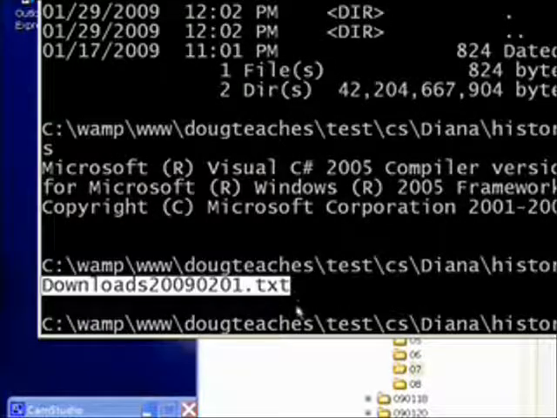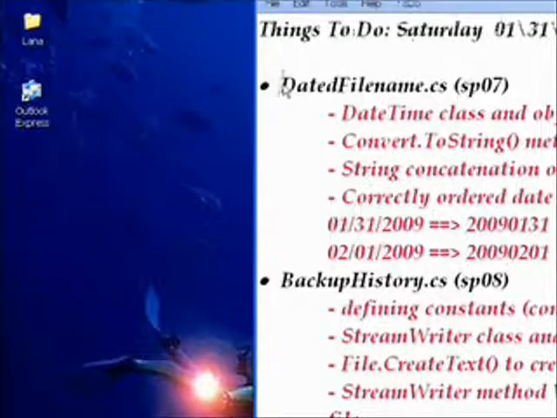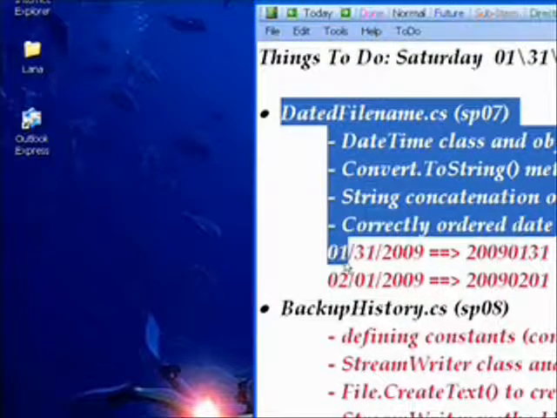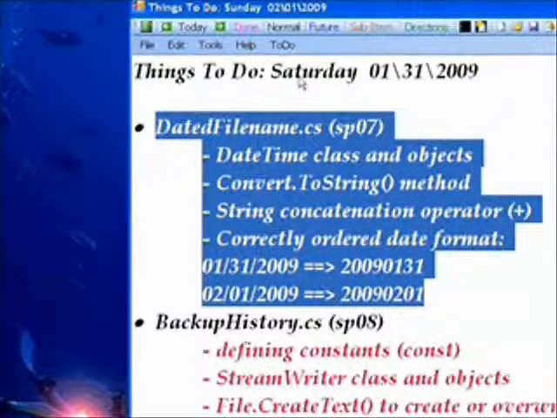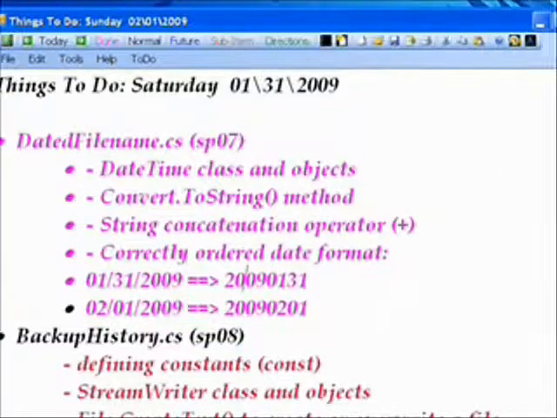Well, we've done the first subproblem solving program. So I'll highlight that and click done. Now the next thing we want to look at is a program called backuphistory.cs.